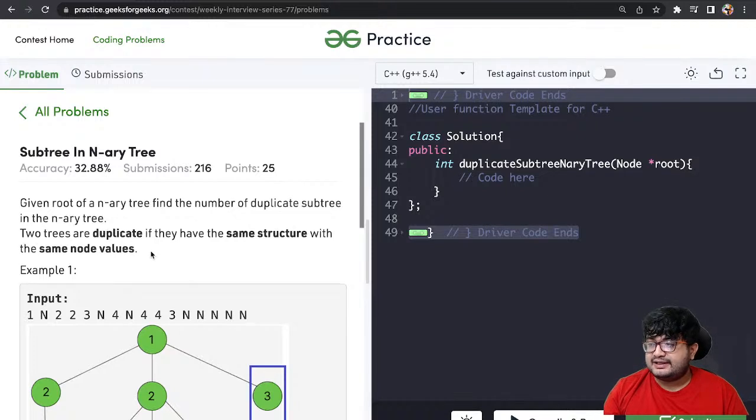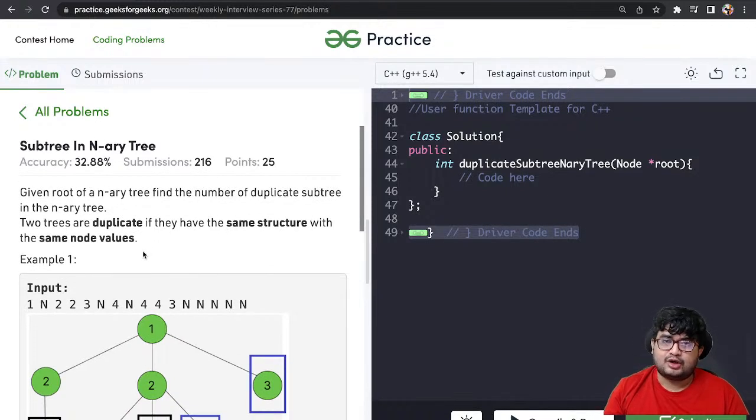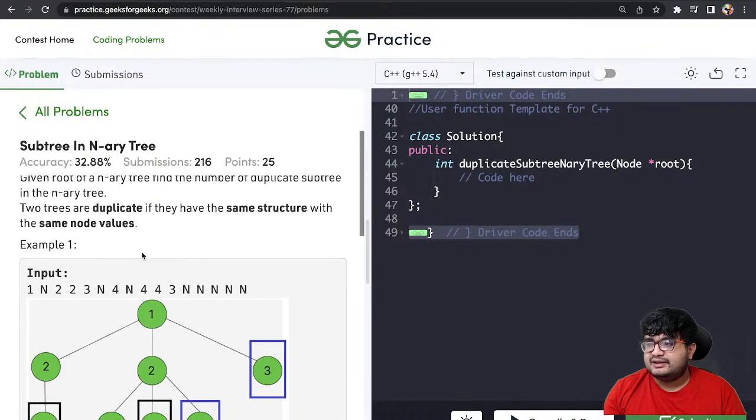So basically you are given a tree. N-ary tree means it's a normal tree, it's not a binary tree. Generally we are given questions on binary trees, but if it is written only tree, then you have to assume it's an n-ary tree. N-ary tree means each node can have any number of child nodes, be it 0, 1, 2, 3. Two trees are duplicate if they have the same node values and the same structure. We'll discuss what a duplicate is.